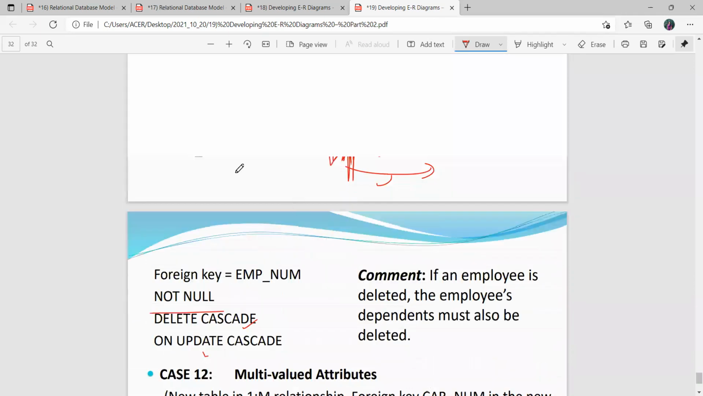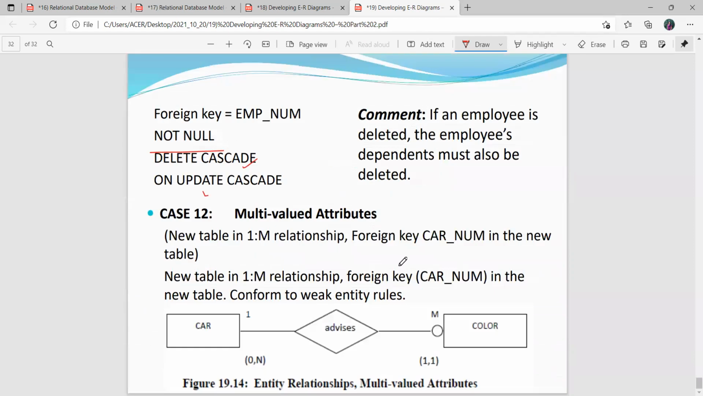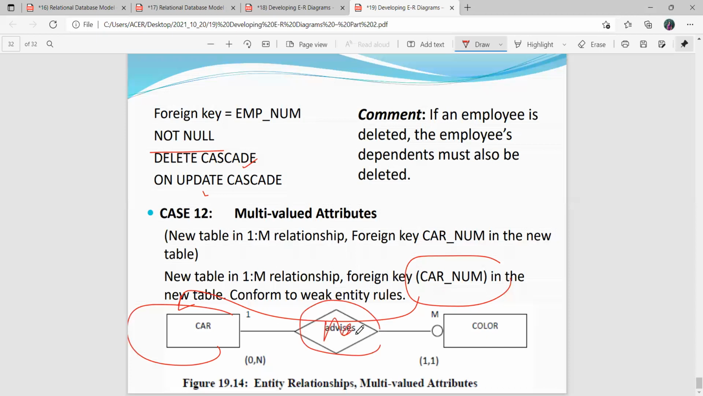Then the last one is multi-value attribute. In this case, you can see a new table. This is also a one-to-many table. This is a car. Car number is available. Then the car address. The car has colors. This relationship is like has. Car has a color. So you can see this is an optional one.